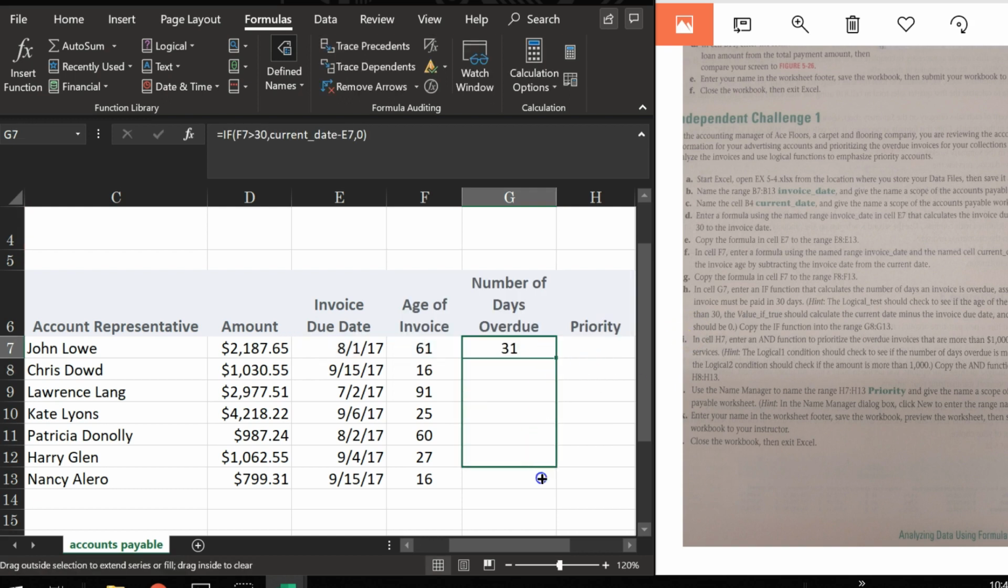Then I will use my autofill and apply it to the rest. So I can already see here we have a 0. Age of invoice is only 16 days, so it's not overdue. Here it's only 25 days, it's not overdue, it's not greater than 30, and same for these as well.